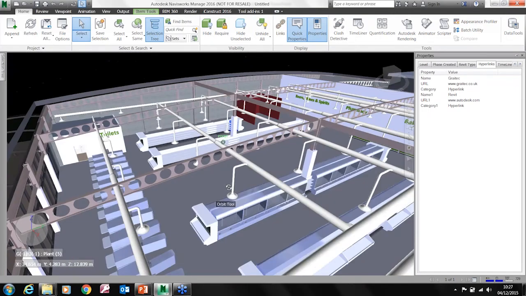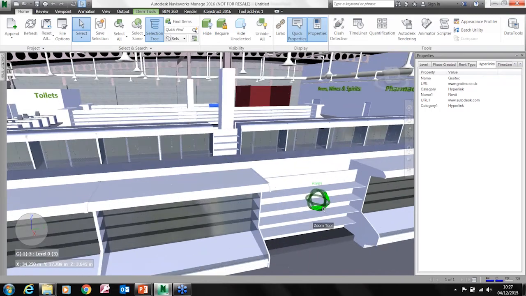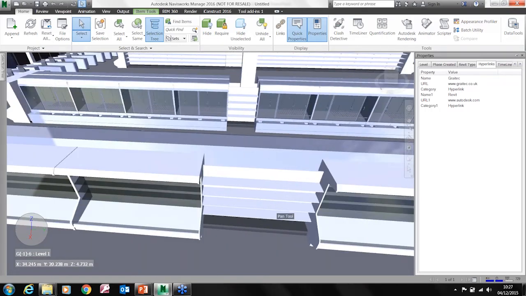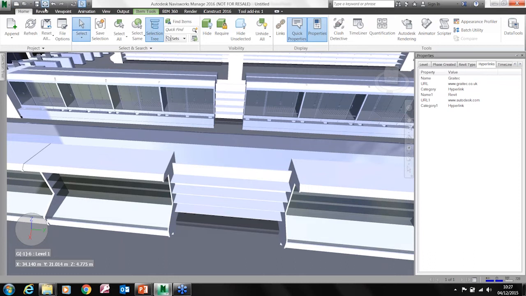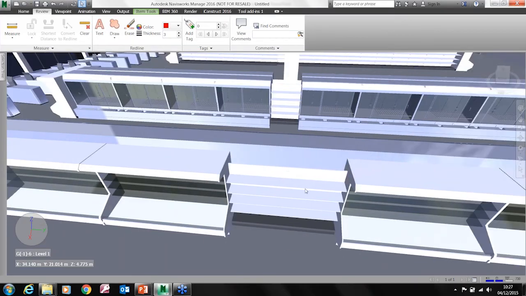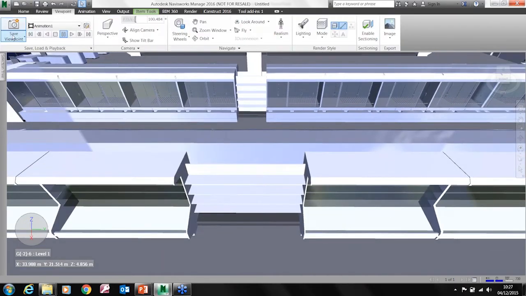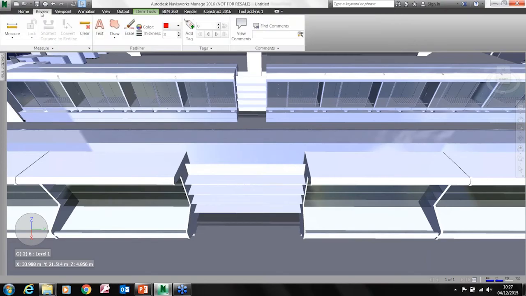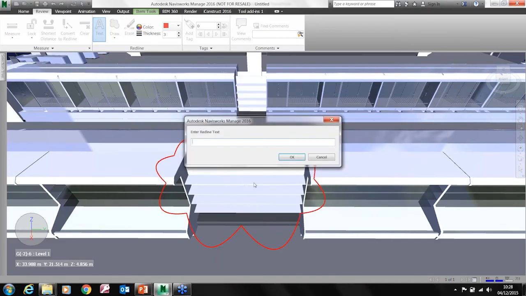But we might want to start doing some reviews. We might want to start to do some measuring. We might want to create some red lines, because what we normally do is redline on things. So we've got a review panel here, and I can start to do some redlining. Now, the one thing to remember about redlining is you can only do redlining on a viewpoint. But as of 2016, one of the nice features is as soon as I start to do some redlining, let's put some text in there.